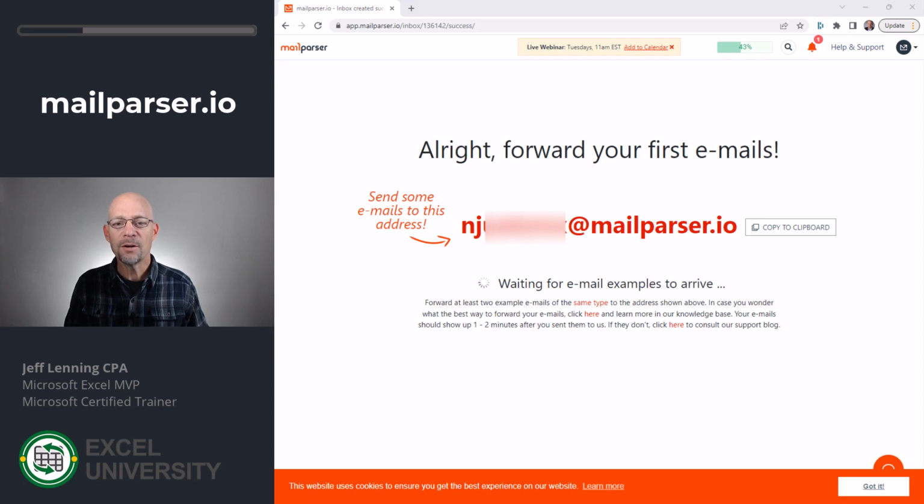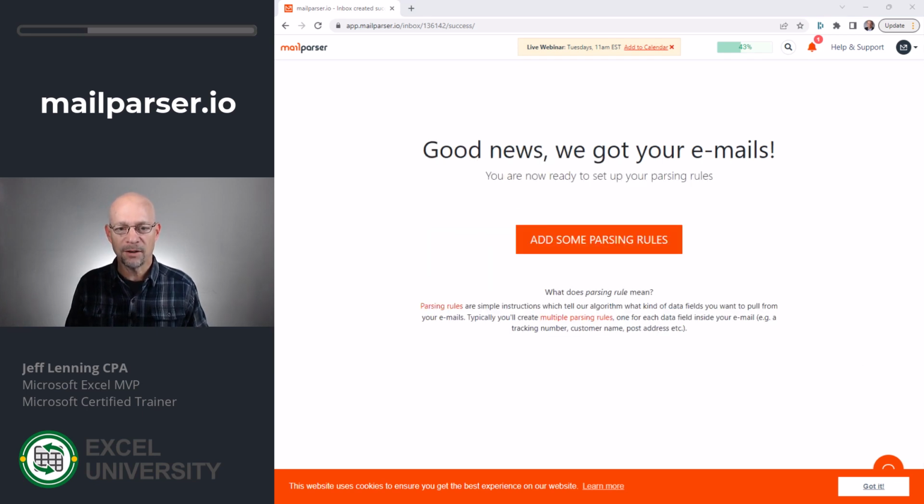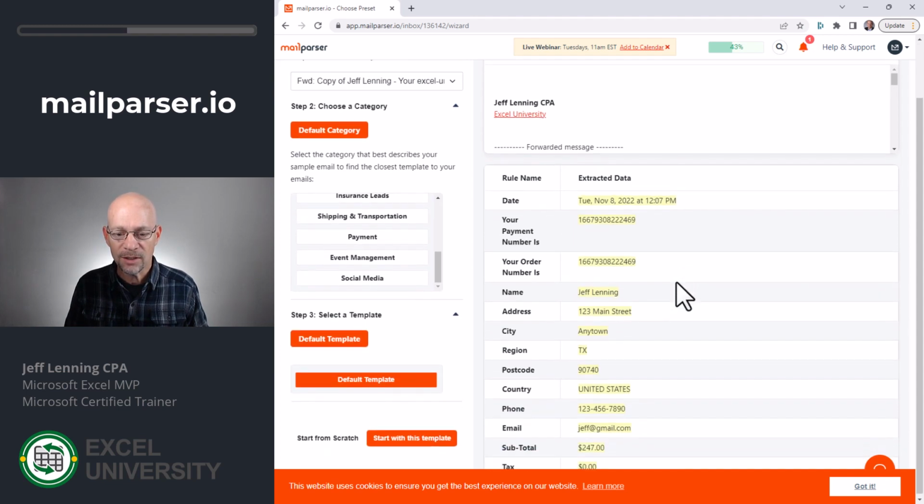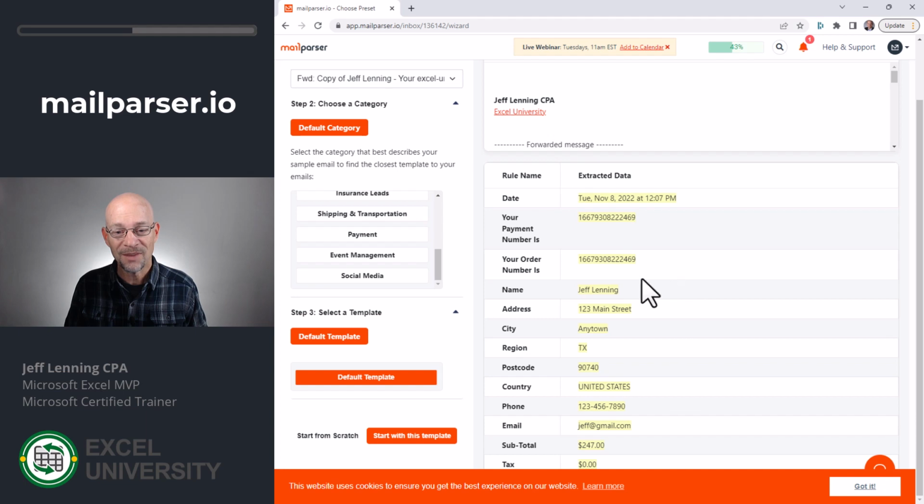All right, so I've gone over and I forwarded an email here, and now Mailparser says that we got the email, and now we can add some parsing rules. Mailparser is going to try to look at the email and highlight what it discovers as data fields that we might want. So in this case, as we examine this, it looks like it guessed pretty well. These are all the fields that I need to send into QuickBooks.